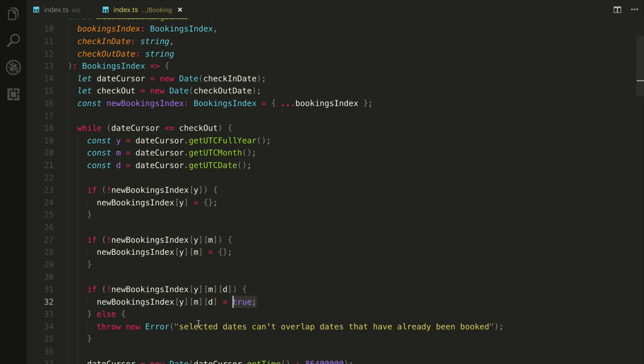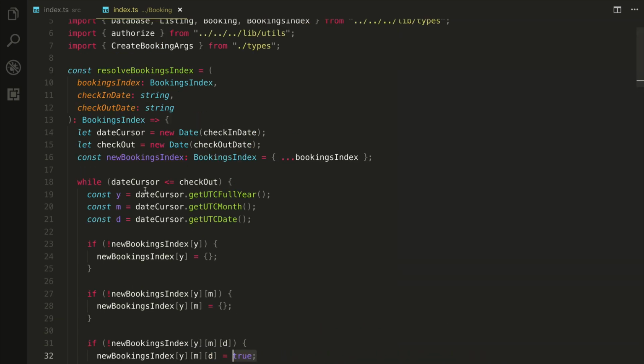If we come across a date that the user has already booked or somebody else has already booked, and we determine this while we loop through the bookings index, we throw an error to indicate that the dates that have been selected overlap dates that might have already been booked.